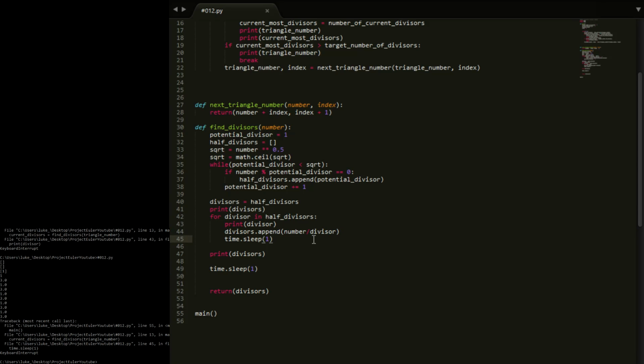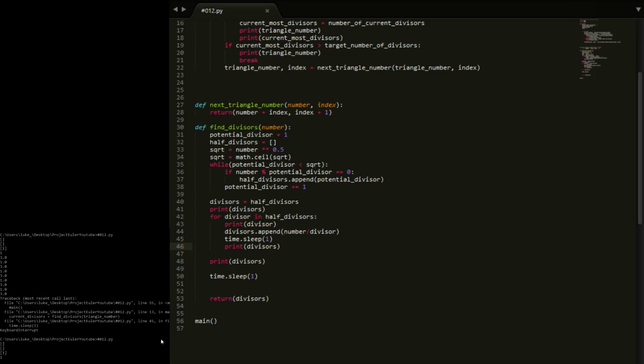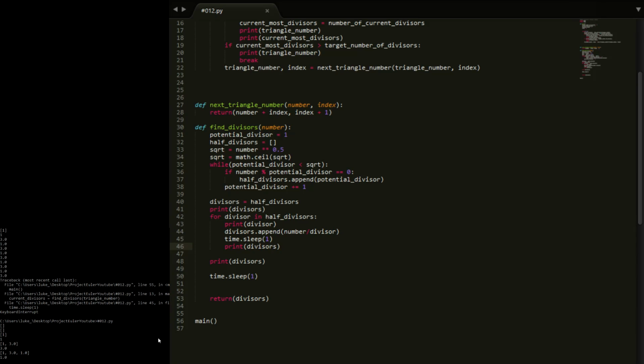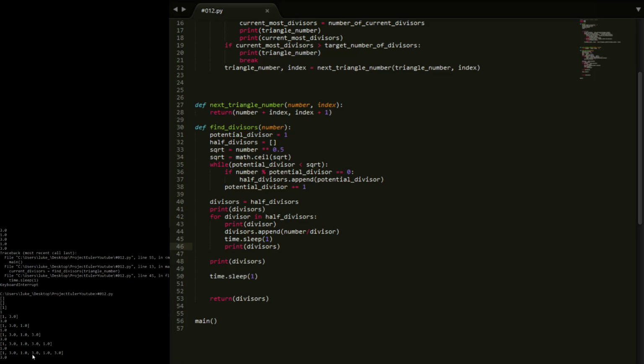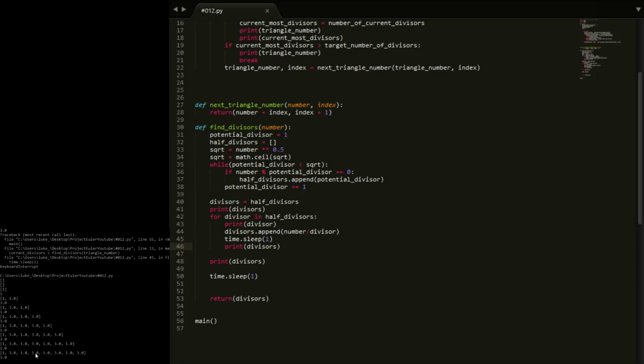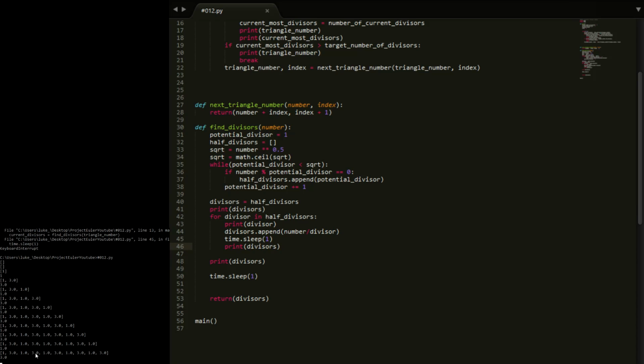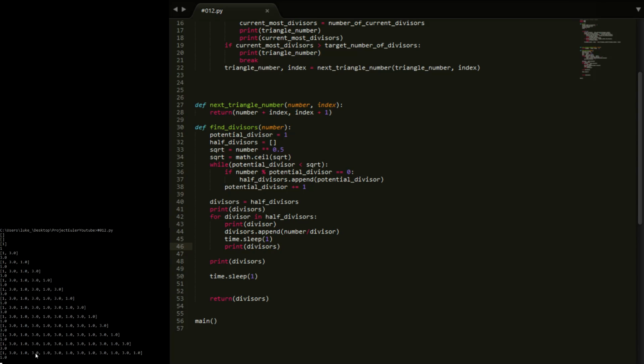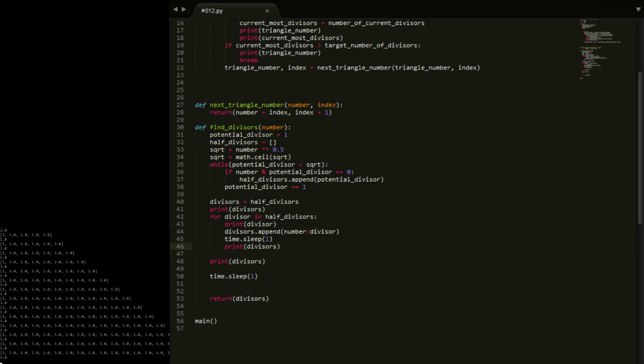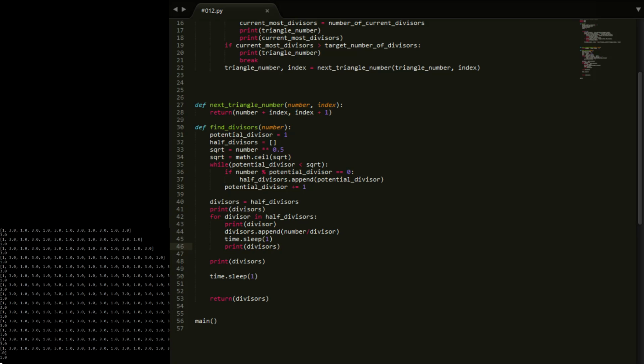So I'm going to print out divisors. Yeah. So you see we're actually just adding 1 and 3 over and over and over, and I have no idea why. Why is it looping over the same thing repeatedly?